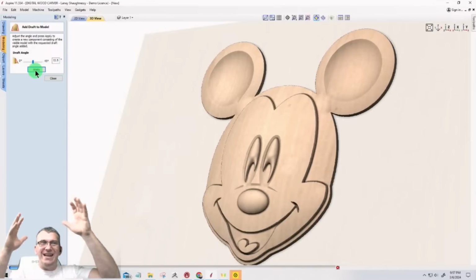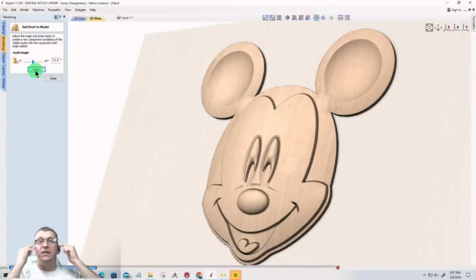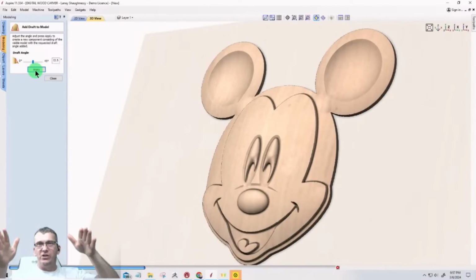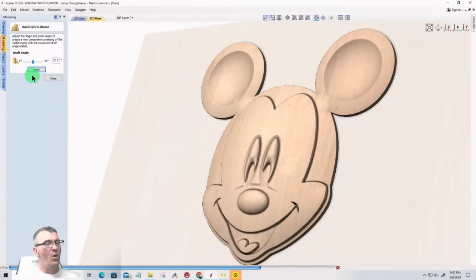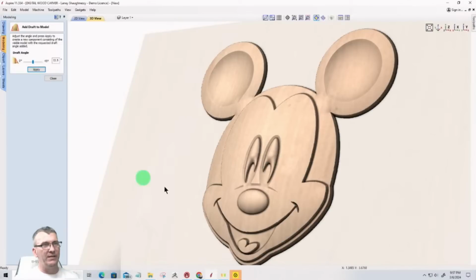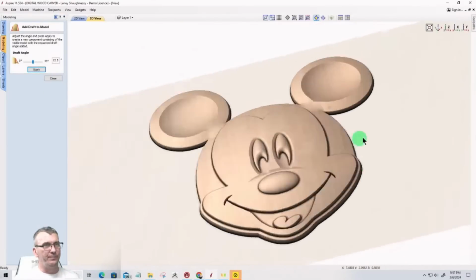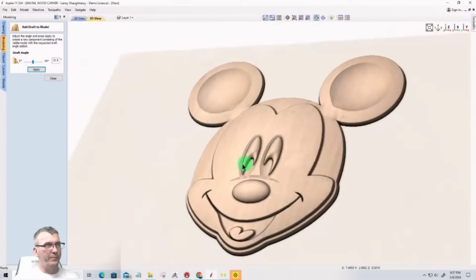So every straight edge around the ears, the face, the little riser on the face, the eyes, everywhere in the mouth, everywhere there's a straight edge, it's going to draft that edge. So it's going to generate and create that angle and everything. We'll see what 22 looks like. I may need to back it down to 15, but let it regenerate. And yeah, that's good. Yep.